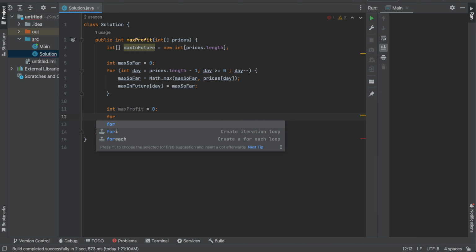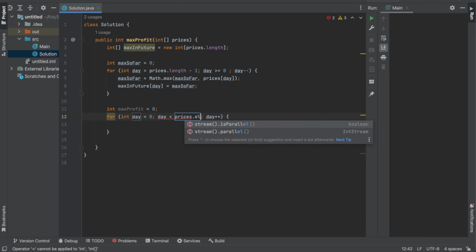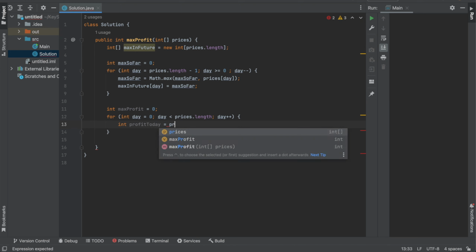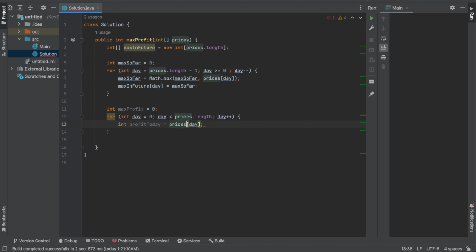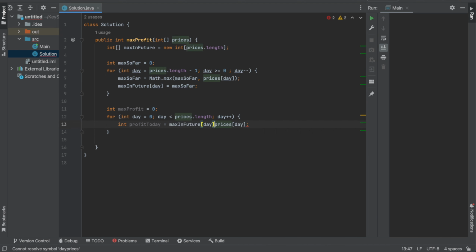Now let's start our for loop. We start with day 0 and go all the way to prices.length, and in here let's see what profit we can have for today. So profit today will be, if we are buying the stock today, the price will be prices[day], and if we sell it, the maximum price you can sell it for is max in future for today, and we basically subtract the buying price. So we sell it for this max price we'll see in the future, and we buy it for today's price, and this basically becomes our profit for today.